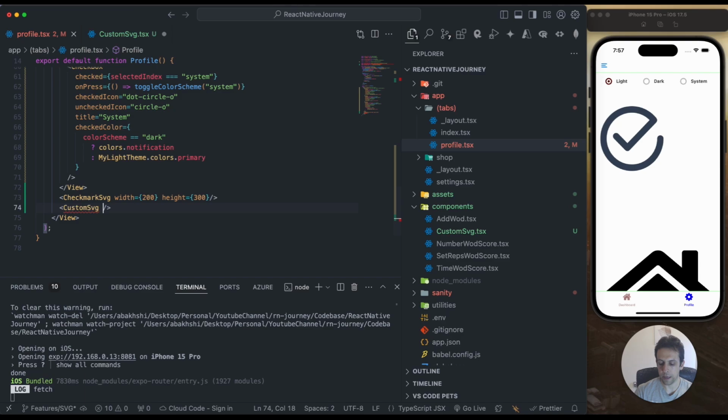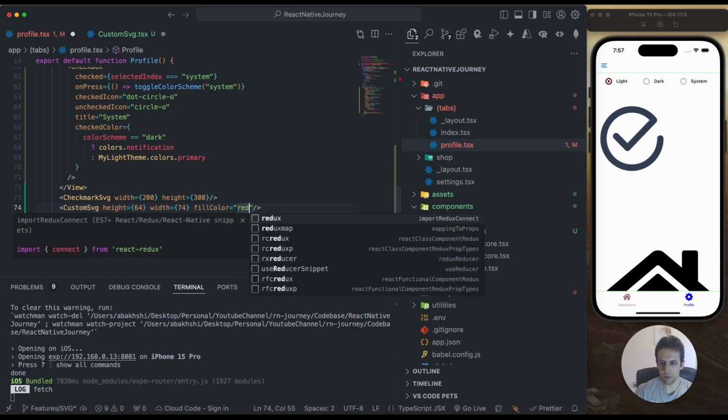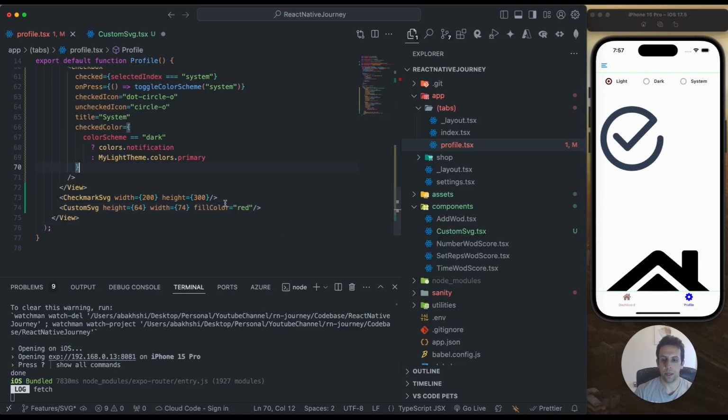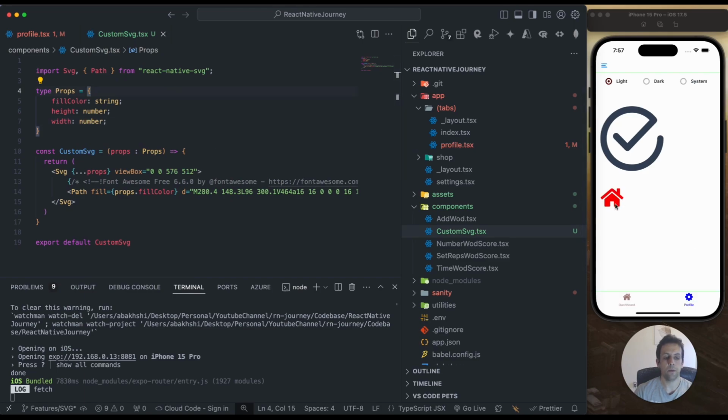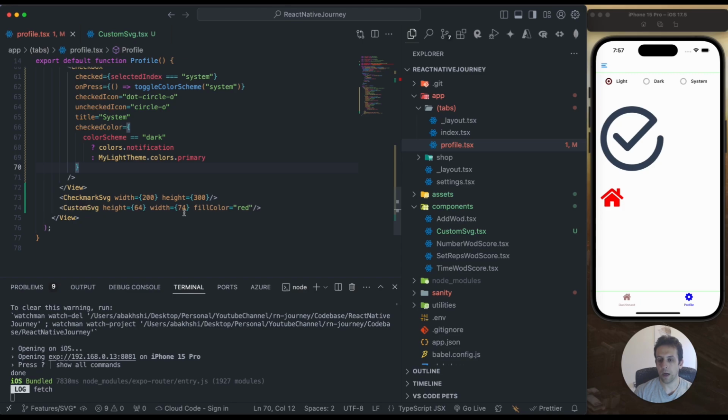So let's say I have a height of 64, and then I'll do a width of also something similar, 74 for example, and then of course I need fill color red. And if I do that, you'll see that when we save this as well over here, we have actually managed to apply the height and width. Again, if I go 200 over here, for example, the width is going to be the limiting factor over here, so you're going to have to make sure that you assign proper height and width over here.